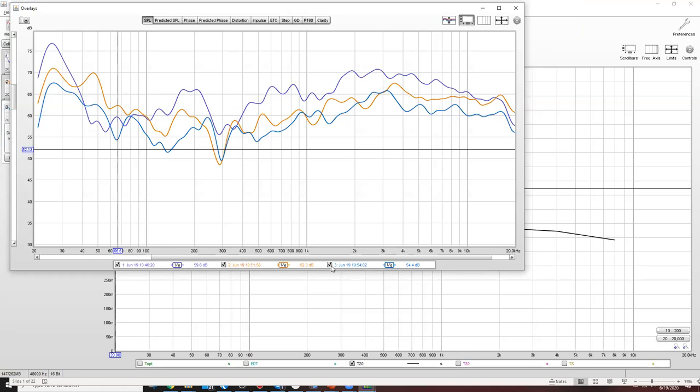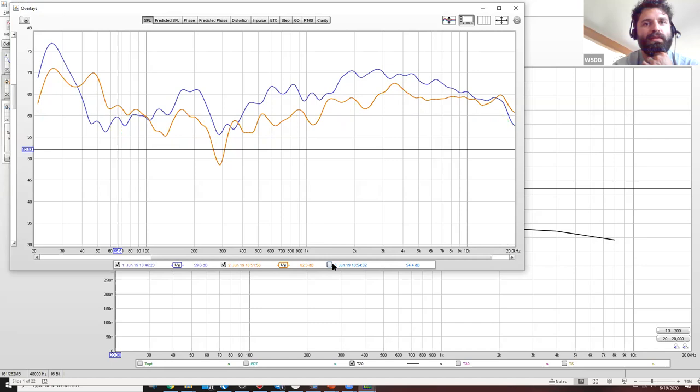So now we can see from repeating this measurement that the previous measurement was wrong and the subwoofer was not switching on.